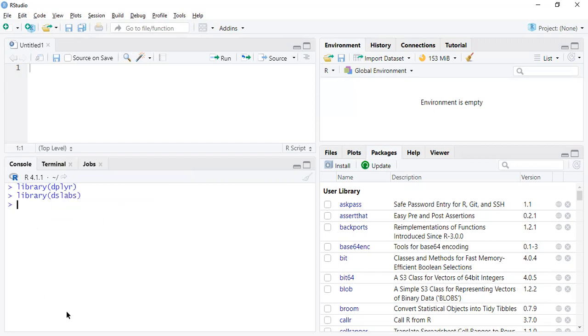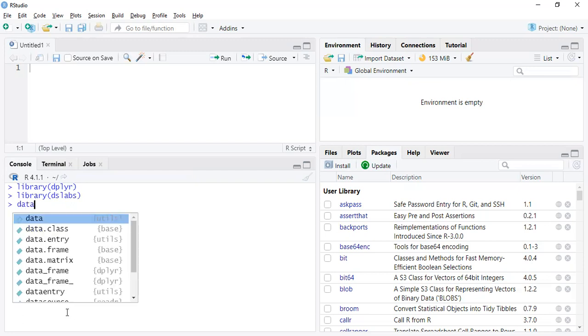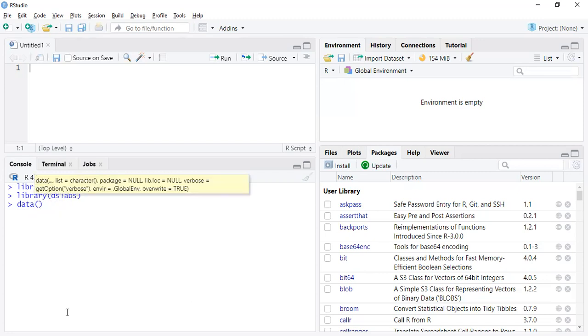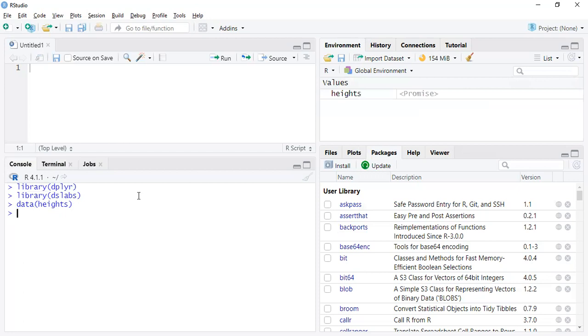Okay, now since in the past lecture we used the data murders, there you are, murders. But this time around we will be using the data set heights. This particular data set is inside of the dslabs. Okay, there you are.